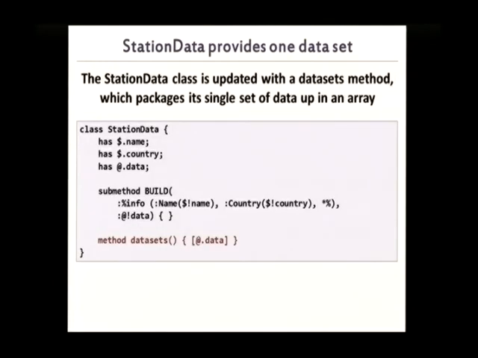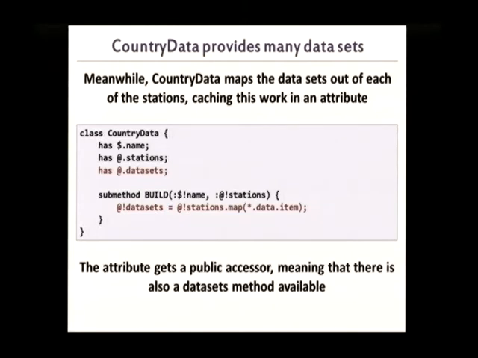So what I'm going to do is introduce a datasets method. And for stations, it just wraps the data up in an array and returns it. That is an array ref, so that will not flatten. And now, for my other one, I can introduce a datasets property.